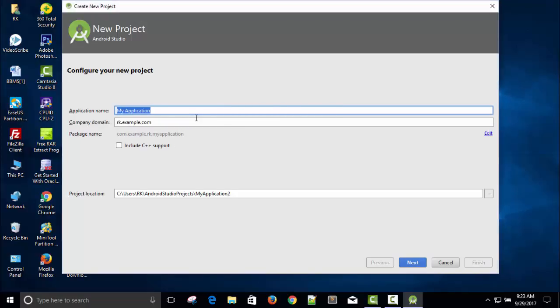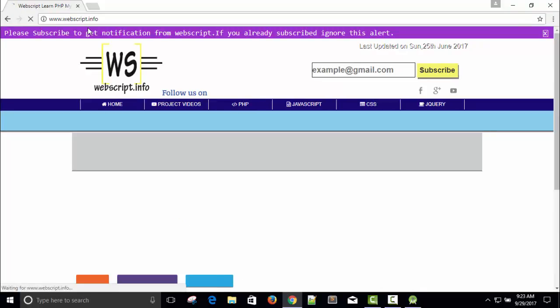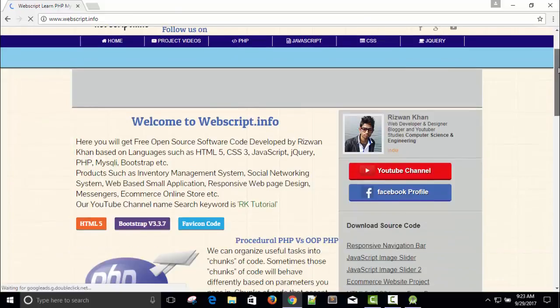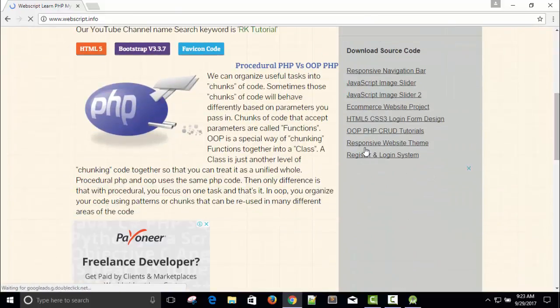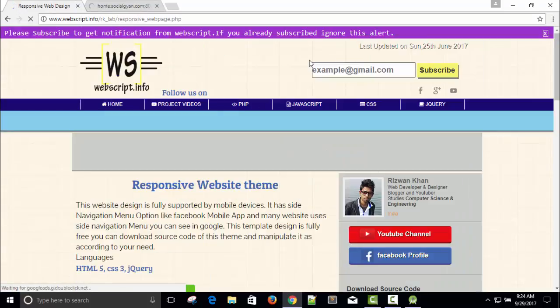Okay, now choose your application name. So I'm going to convert my website into an Android application. For that we need a responsive website, right? But my website, if you know my website webscript.info, it is not responsive. But I have already developed one responsive theme, and I have already shown you that tutorial of this responsive website theme. You can watch it on my YouTube channel. Just click here, responsive theme.